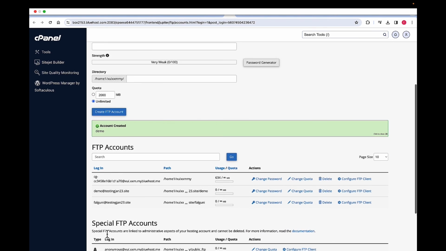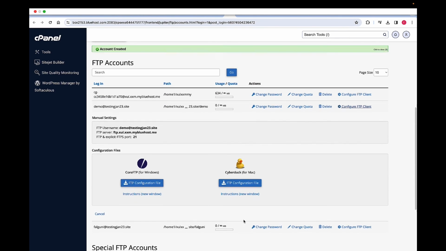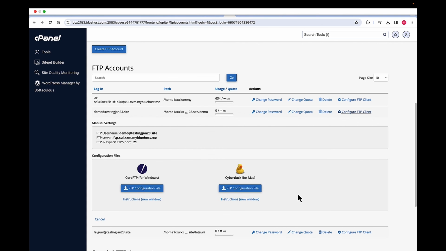Now the account's created, you can change password, change quota, delete the account. You can either use Core FTP or CyberDuck, or you can use FileZilla to transfer the files between your local computer and the server. Thank you.